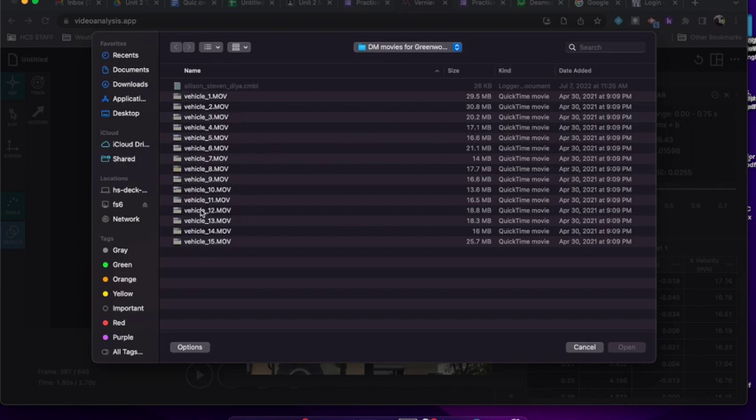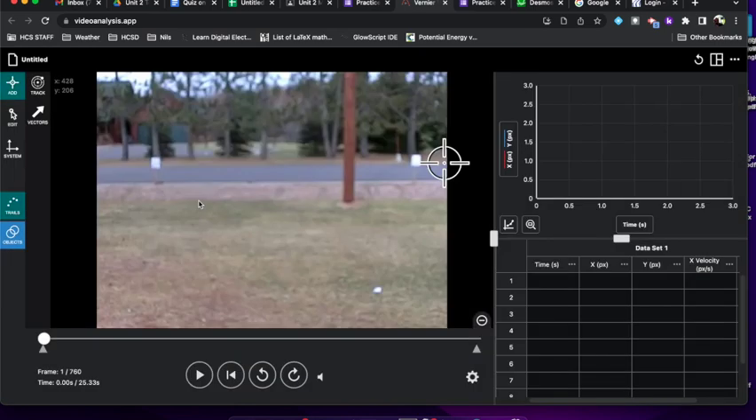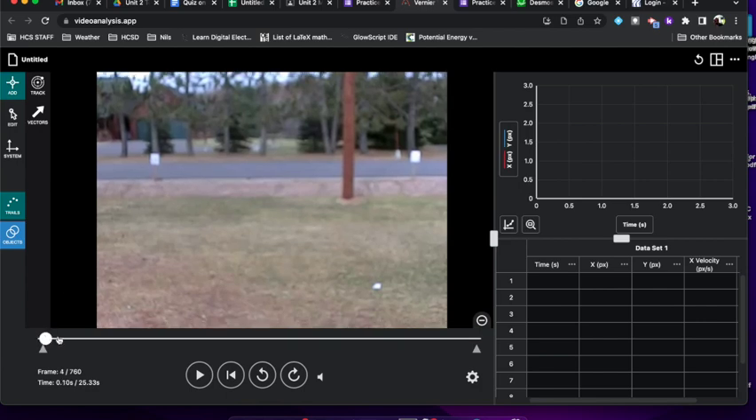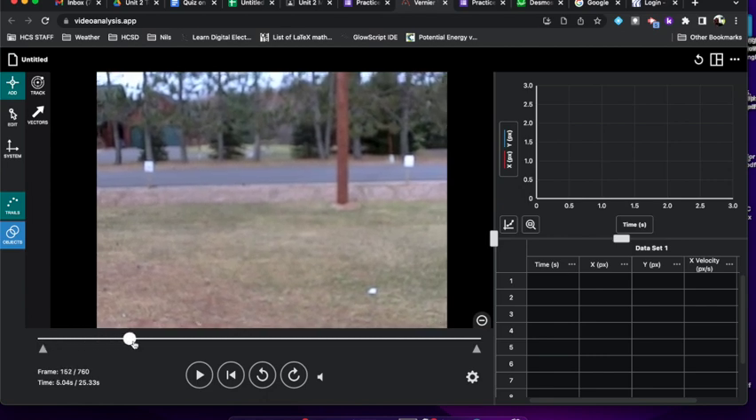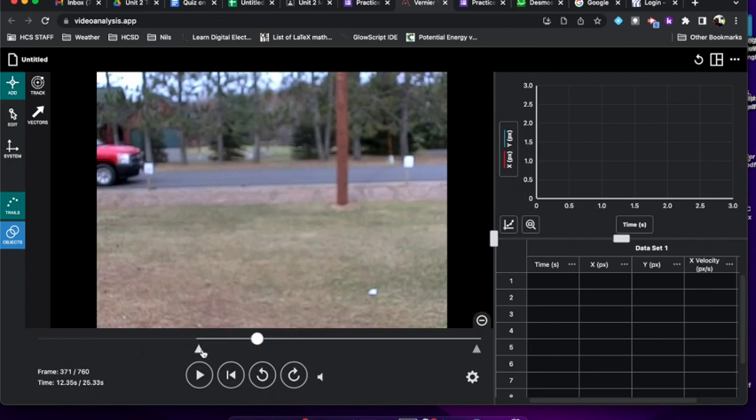I have not figured out how to do that yet. I have a series of videos of vehicles moving past the high school, and so I'm going to grab one of those and import that video. And after it's imported, you have your video. The first thing you want to do is advance the video to where you can actually do some analysis. So I'm going to scooch this forward until I see the vehicle that I recorded actually come onto the screen. So there it's on screen. And the second thing I'm going to do is move this little pointer forward, and that moves the clock up to where I'm going to start my analysis.